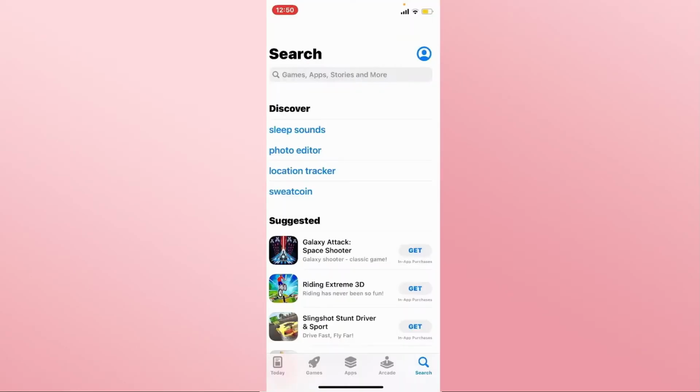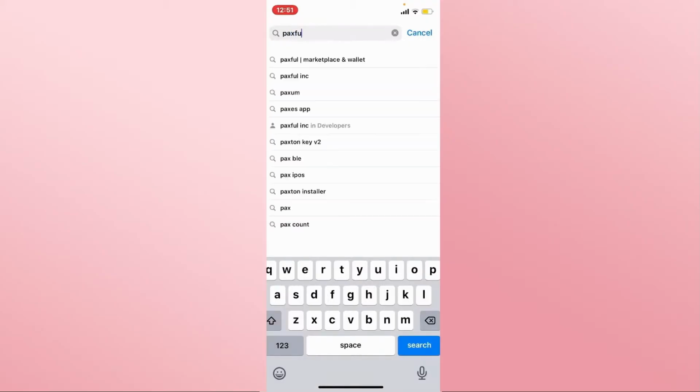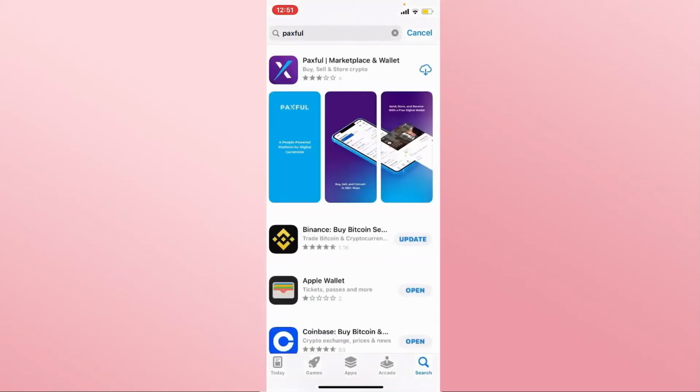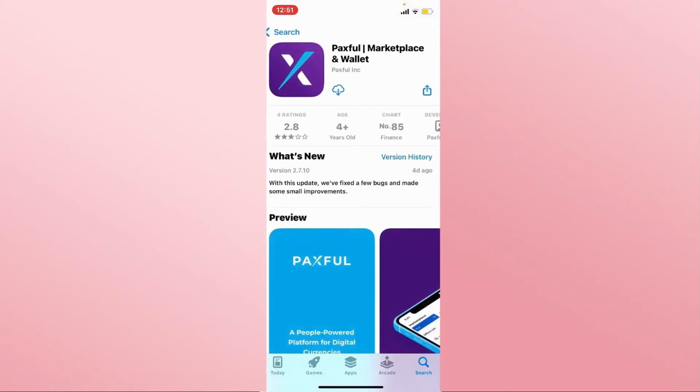First of all, open up the iOS App Store on your device and then tap on the search box and then type in Paxful and start your search. Once you find the Paxful app, tap on it and you will see the Get or Install button. Tap on this button and it will begin the download and installation of the Paxful application on your device.